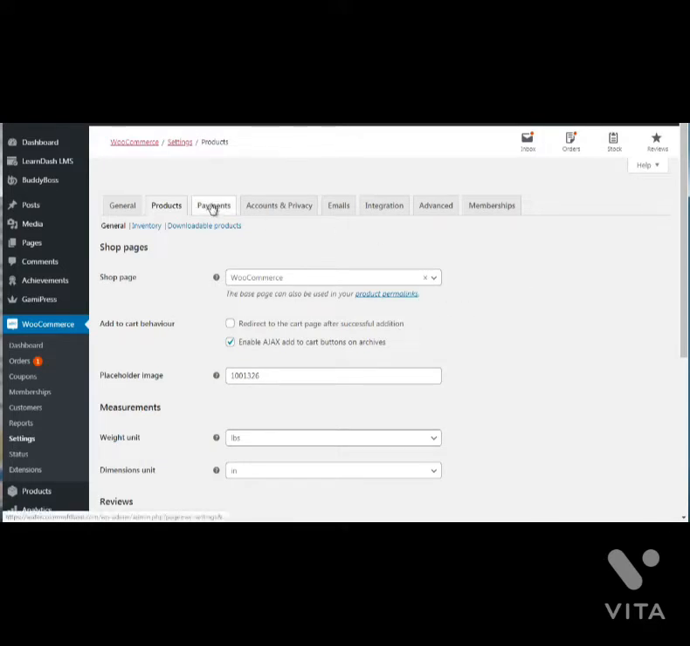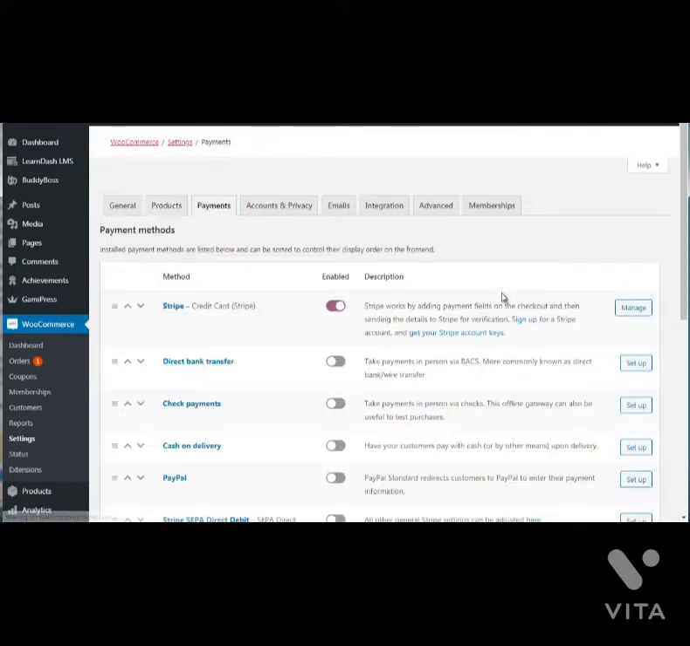Then of course you go to payments. And payments allows you to specify the different payment gateways that you want to connect to. Now, we have it connected to Stripe, which is a credit card billing system. Now they have direct bank transfer, check payments, cash on delivery, PayPal, and more. So all you have to do is once you've enabled that, you click manage and you can simply follow the instructions and connect the two.